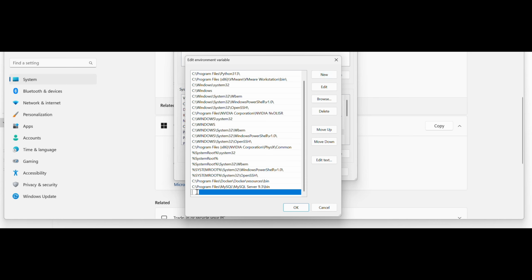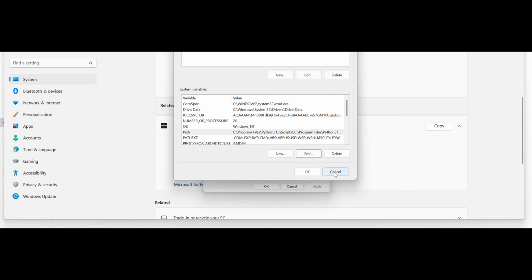You paste it. For me, I already pasted mine, this one here. So I'll just paste the one I copied that you see. So I've pasted this one. After you paste, you can click OK. For me, I'll just click cancel since I already pasted. So just click OK and OK. That's how you can add your MySQL Server to the system path.